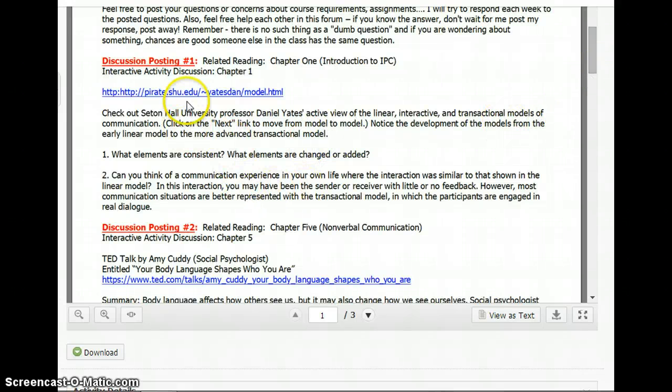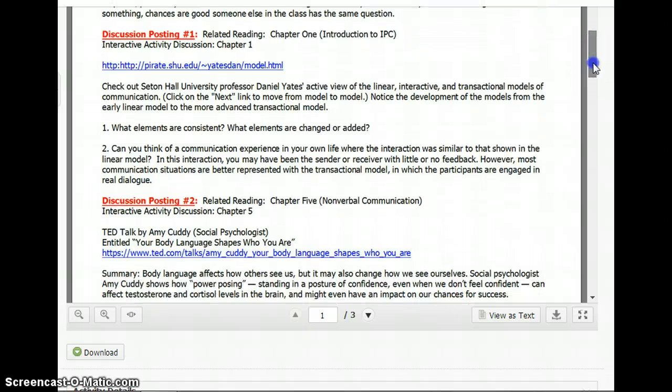Once you do that and you go through that model to model, there are 2 questions that I want you to respond to in your discussion posting. The first one is, what elements are consistent throughout the models and what elements have changed or have been added? As you're clicking through these different models, notice what you see is staying consistent or the same throughout, and then notice what elements you feel are changed or added. So write a paragraph explaining what elements you think are consistent and which ones are added.